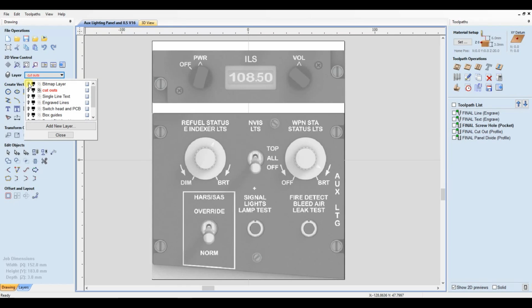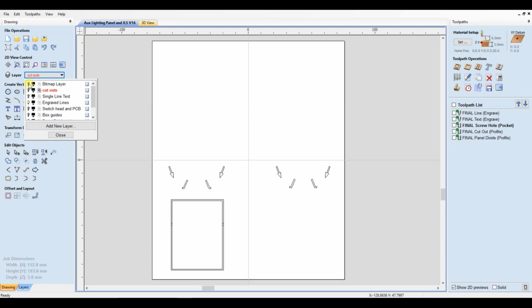So I import a bitmap into Cut2D of the two panels that I'm going to produce, and in this case it's the auxiliary lighting panel as well as the ILS panel. And then I trace over that image any lines that I would want to engrave onto the spray painted acrylic. And then when I take the bitmap away, you can see that.